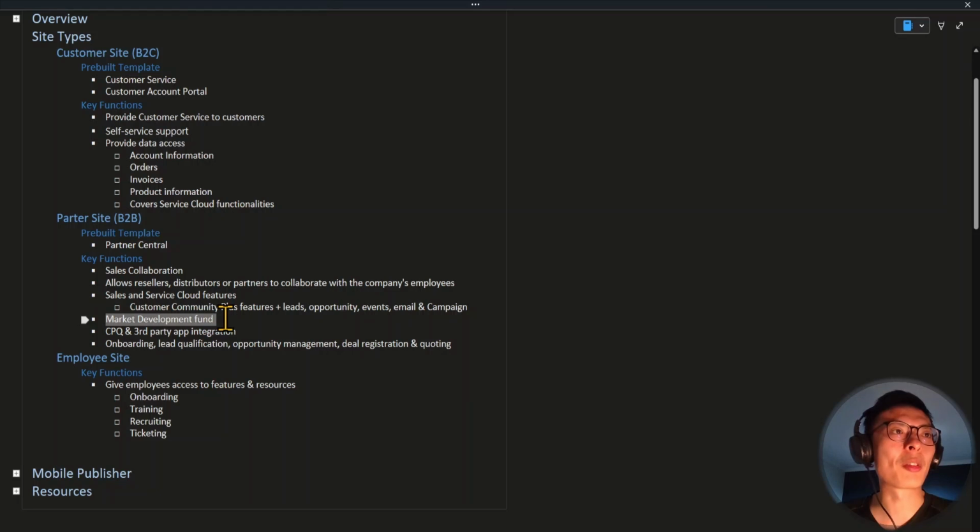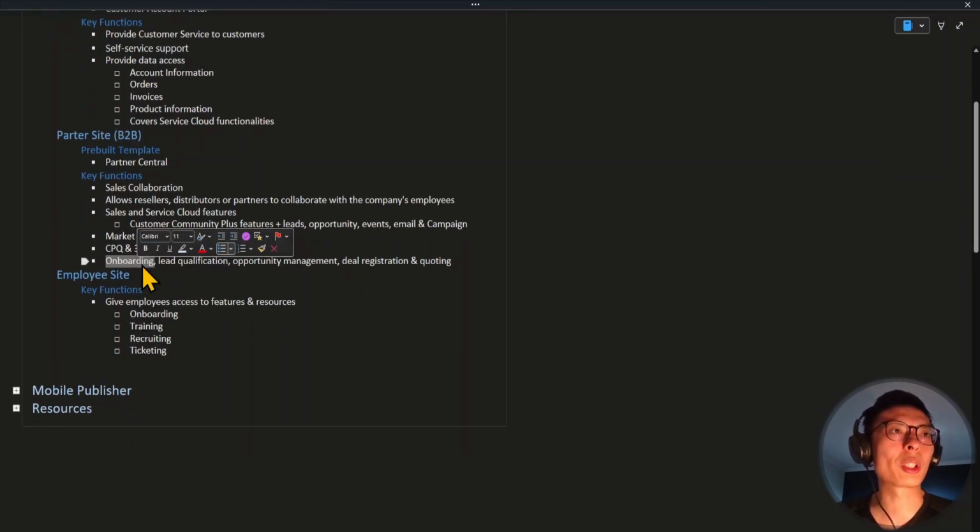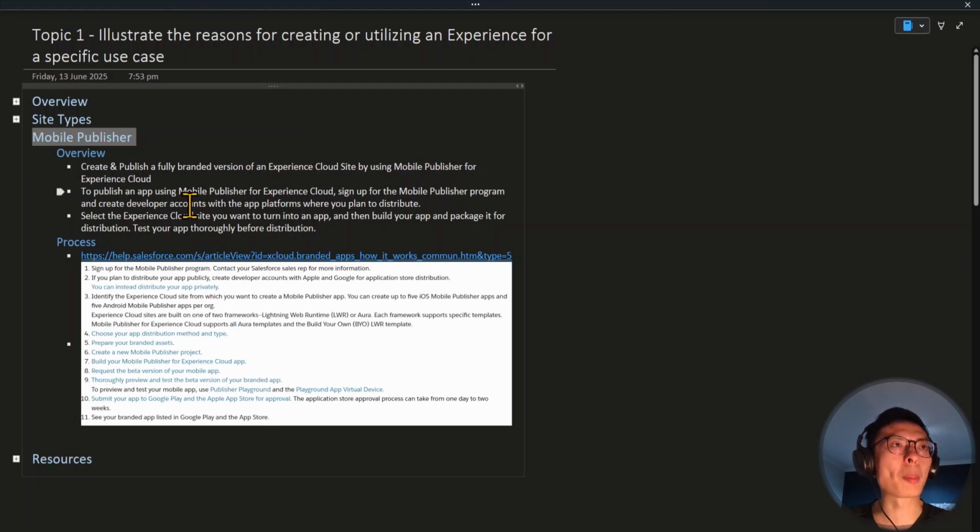Marketing Development Fund, CPQ and third-party app integration. It also provides functionalities such as onboarding, lead qualification, opportunity management, deal registration, and quoting. You can also use Experience Cloud to build employee sites, which can provide things such as onboarding, training, recruiting, and ticketing functionalities. Let's take a look at the mobile publisher.